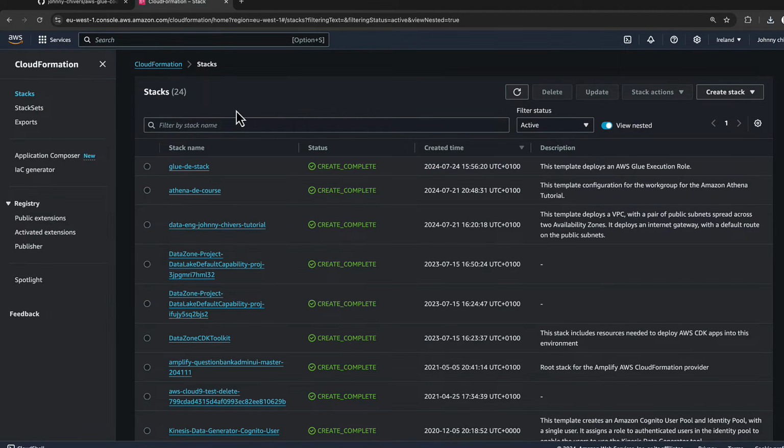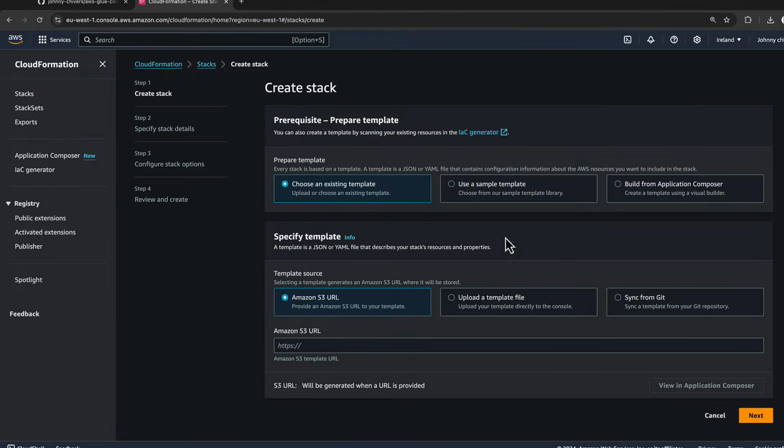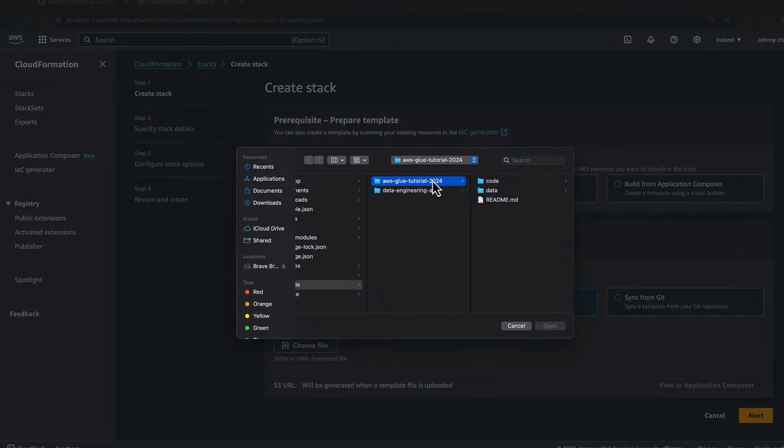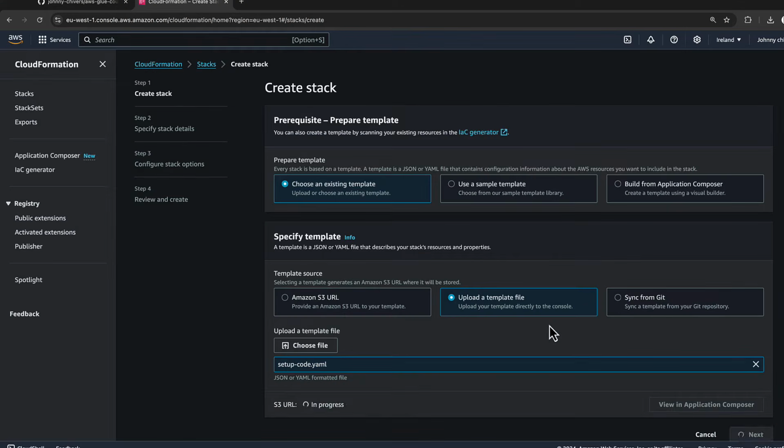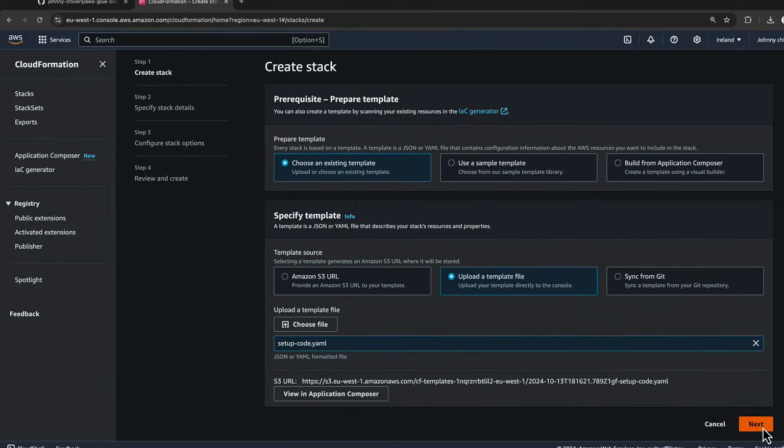The idea behind this is that I have created the template for us, and that means we won't have to do as much manual intervention, clicking through the console and doing all the stuff in terms of permissions that you see in many other tutorials. So we want to go to Create stack, with new resources. We're going to upload a template. You want to choose file and go to the unzipped version of the folder that you've just downloaded from the GitHub. I repeat, the unzipped version. Go to the code folder, and then the setup-code.yaml. You want to open that, then go next.